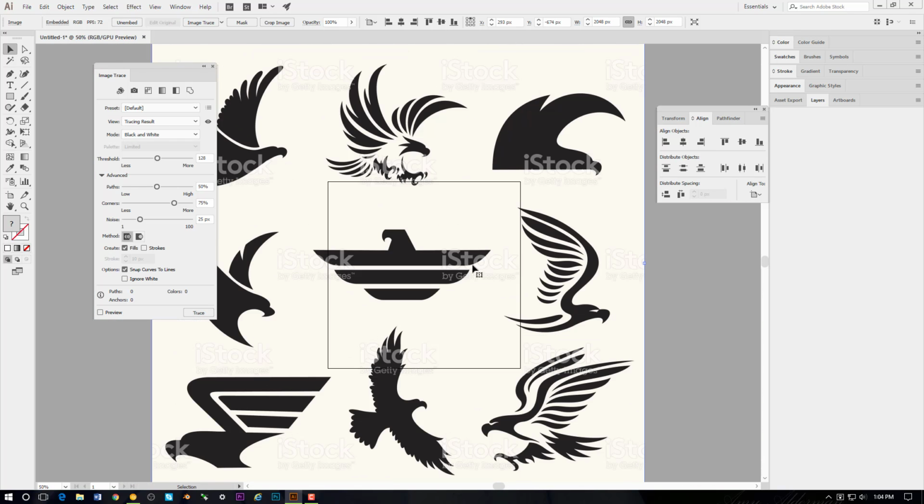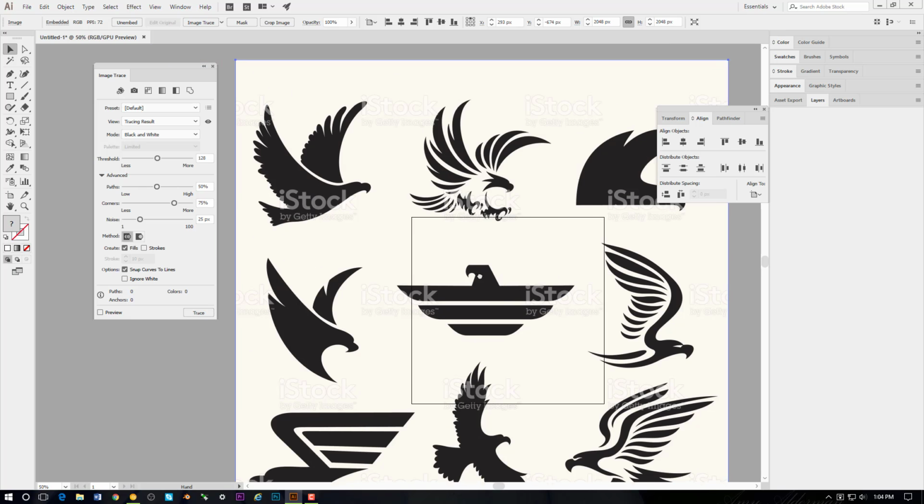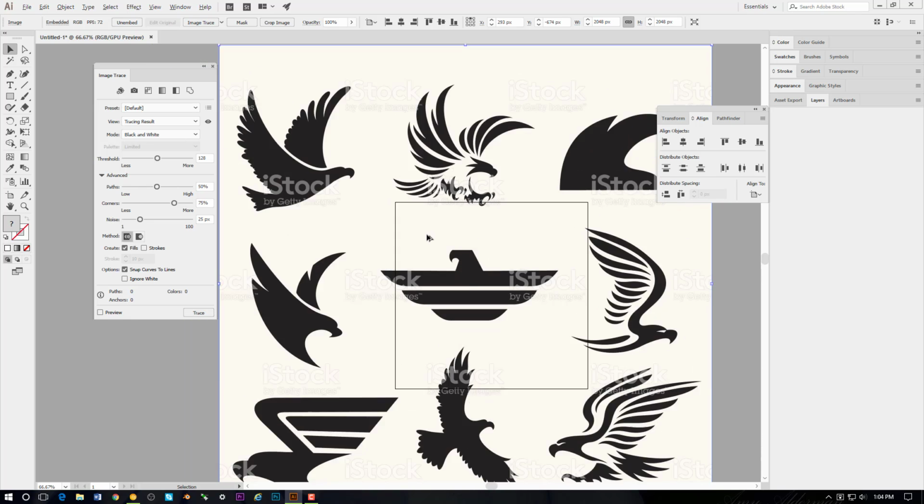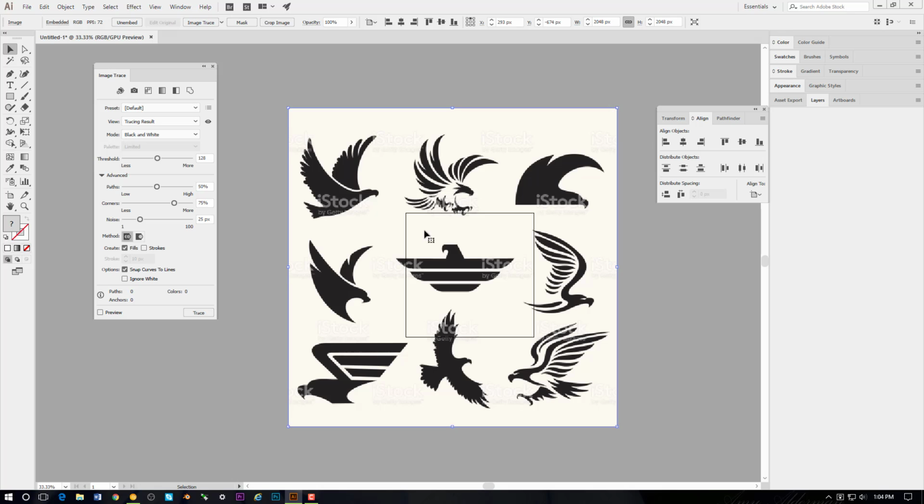Now once you're in Illustrator, I'm using the latest version at the time of this video, Adobe Illustrator CC 2017. So it has this new crop image tool. If you don't have that feature, you don't need to crop this, but since this feature is available, I'm going to crop this. So you want to drag, and let's see.